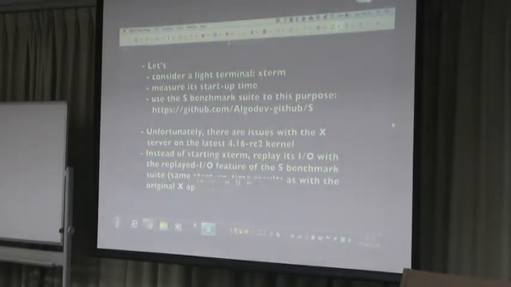As reference application this time I will use a light terminal, Xterm, and measure its startup time. Unfortunately, there are issues with the X server in this particular version of the kernel, so I had to resort to a different solution, that is to replay the I/O of Xterm instead of actually starting Xterm. But believe me, the results with this replayed I/O are exactly the same that you get if you really start Xterm. Believe me, or try yourself with the suite.